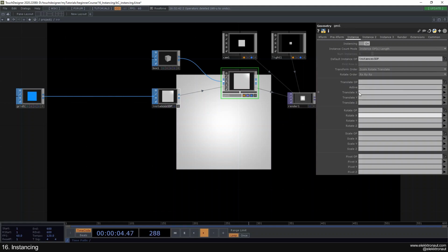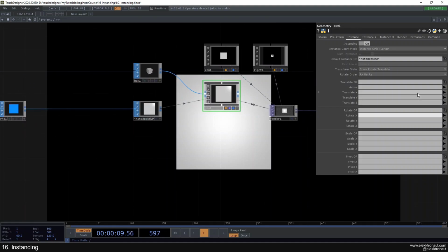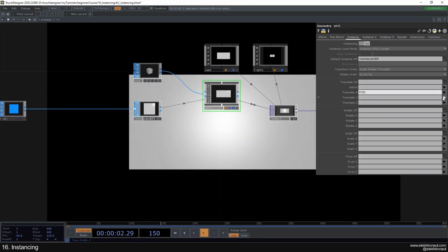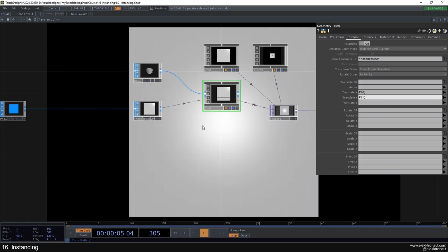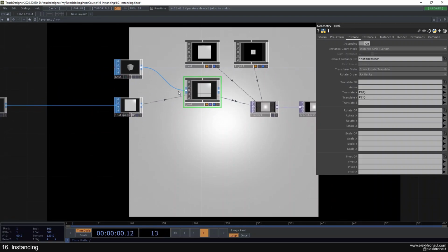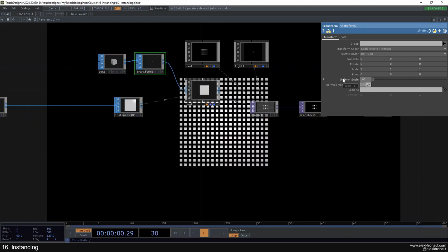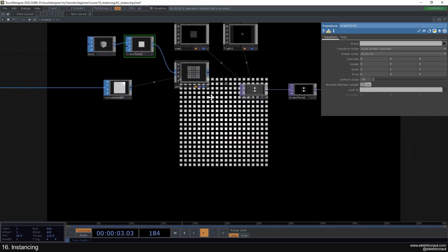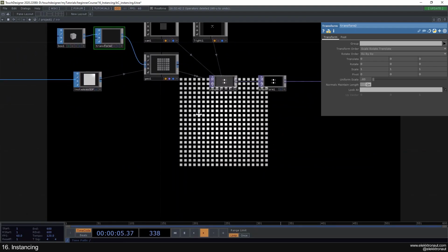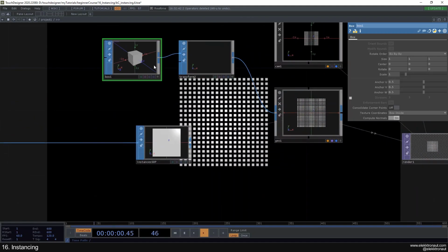So we just need X and Y because we only have a 2-dimensional grid here. So we can just use P0 on the X and P1 on the Y. And now it just looks like we created a very big rectangle there. But if we insert a transform SOP here and turn the scale down to like 0.03, then we can see now we have a grid of our rectangles, boxes.